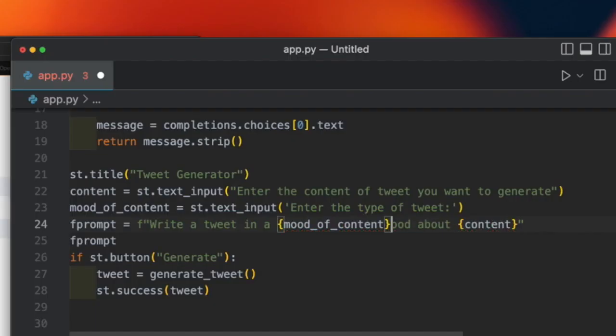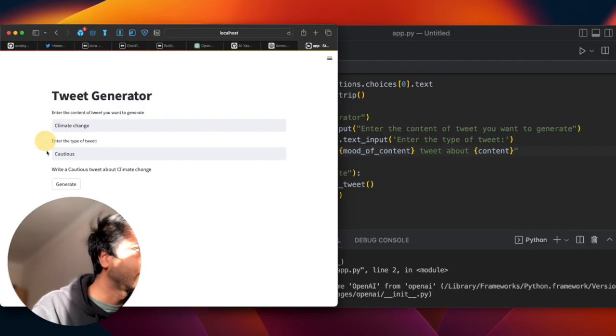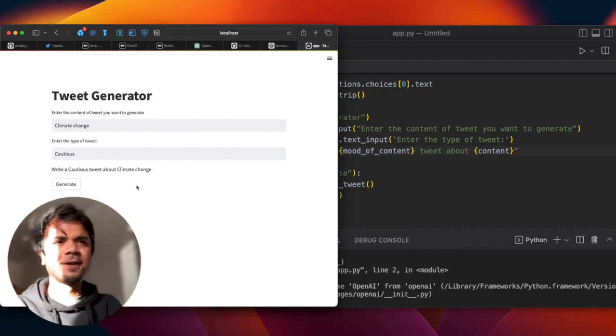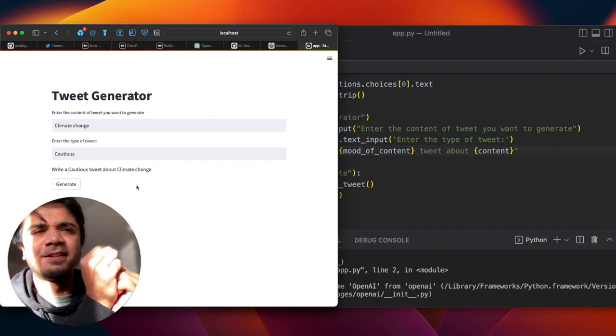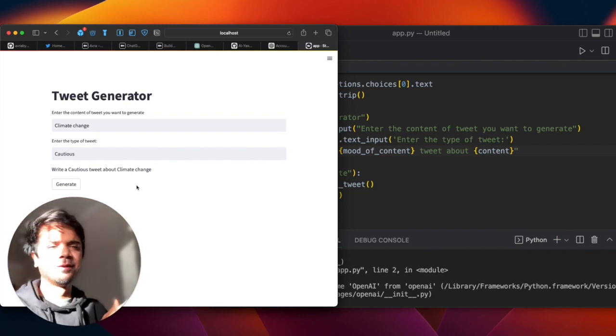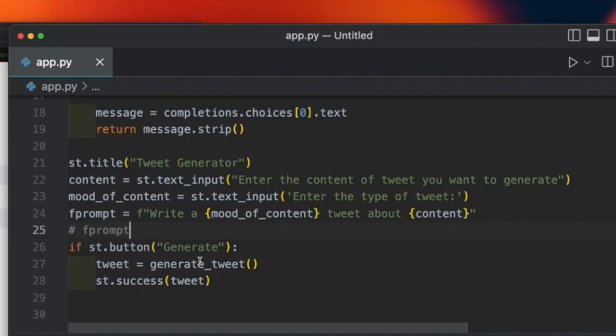Actually, let me put this thing right up: cautious tweet, or whatever mood it is, about the content. Yeah, this will be prettier. Right: write a cautious tweet about climate. Perfect. So now we still haven't fed it inside the AI. That we will do when we generate the tweet. For this, we need to pass this to the if prompt.